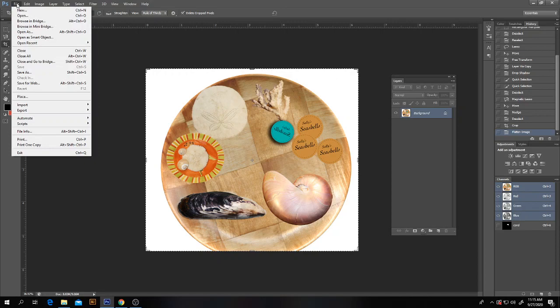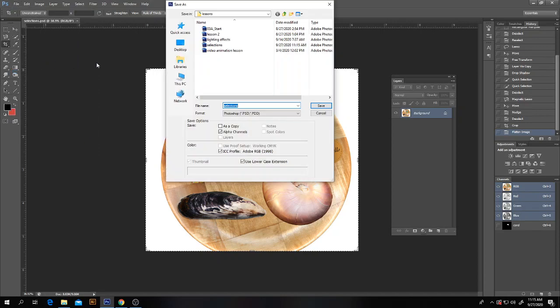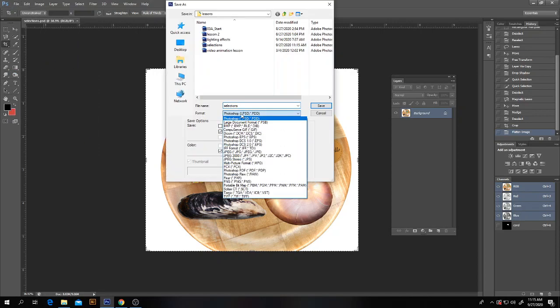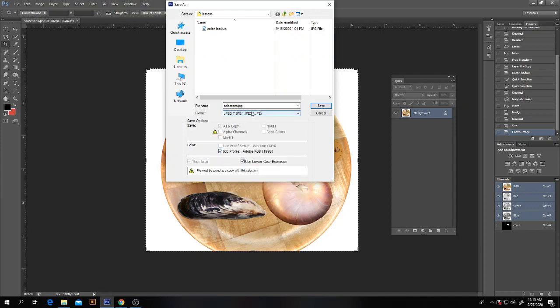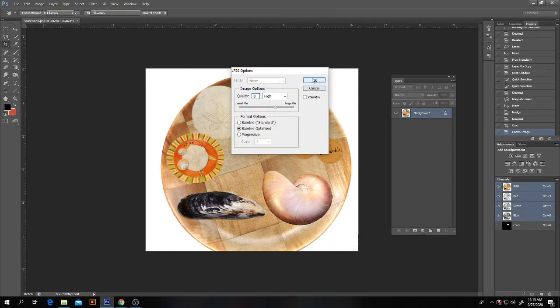So we're going to go to File, Save As. So we've got it saved twice. In the file format, we're just going to drop it down. We're going to go to JPEG. And we're just going to click Save. So now we'll have a Selections Photoshop file and a Selections JPEG file.